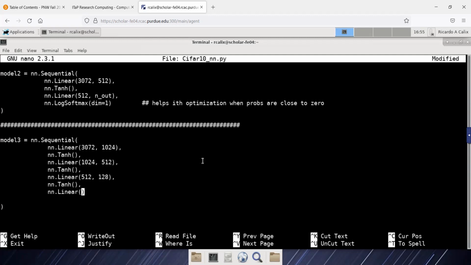And this one will be 128, comma 2. Okay, and finally, because if it's 2, that means that's the last layer. That's the output layer, right? It's ending in the number of classes. So now here we add the softmax, or in this case, the log softmax also we can try.